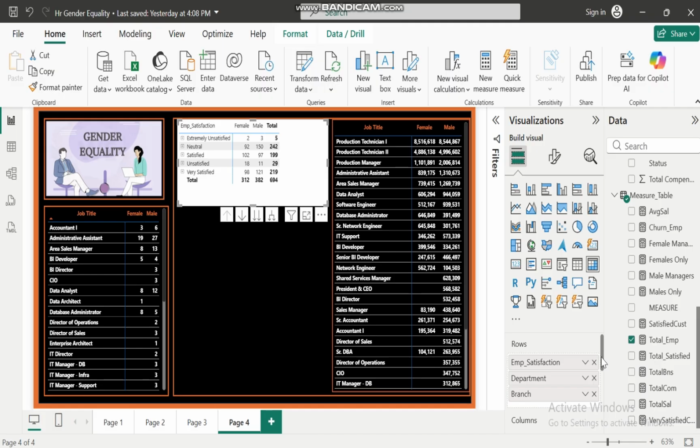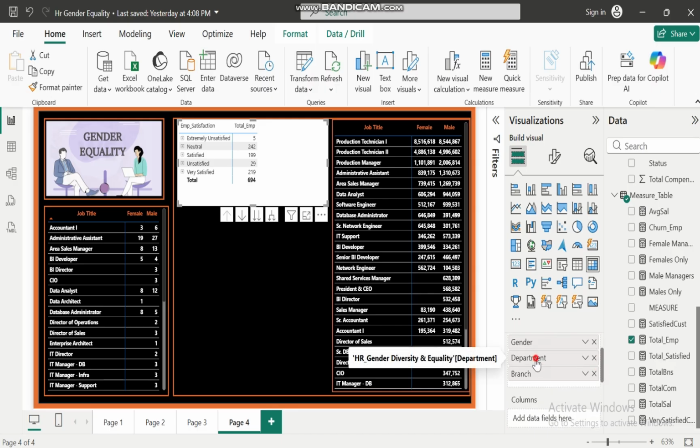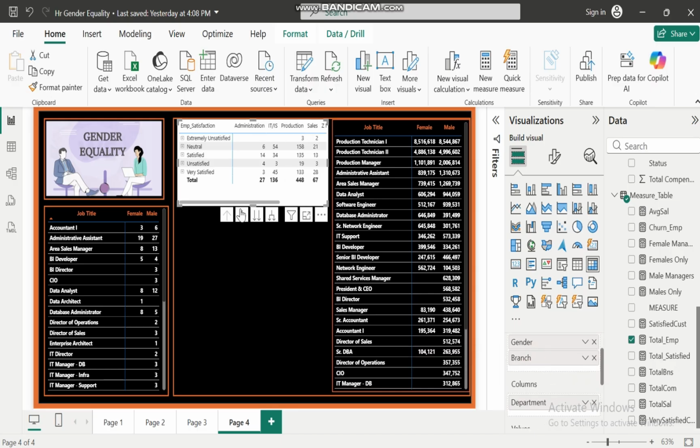What I would like to do is, I have gender here, but maybe we can swap this and bring department down here. Let me see. You can actually swap that depending on what you want. Like so. I think I prefer it this way. It's still the same thing.